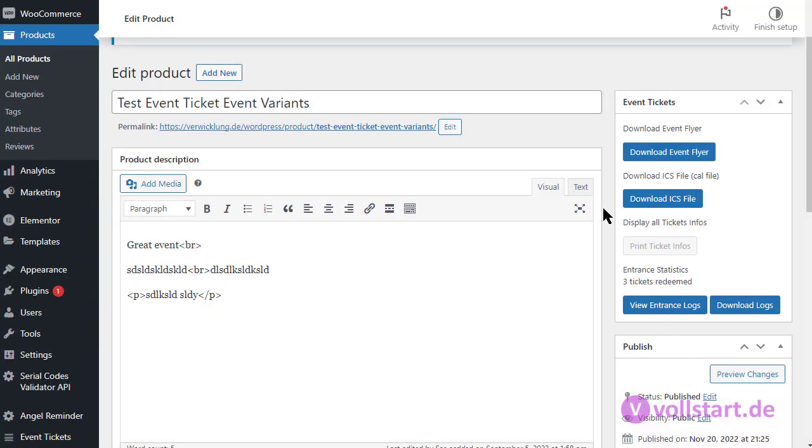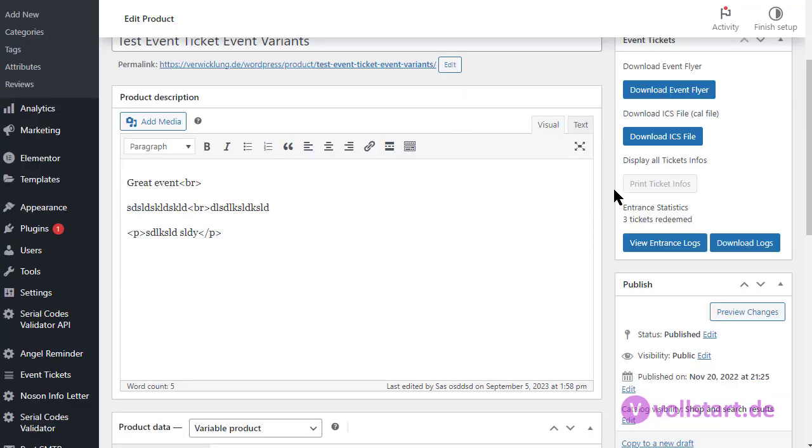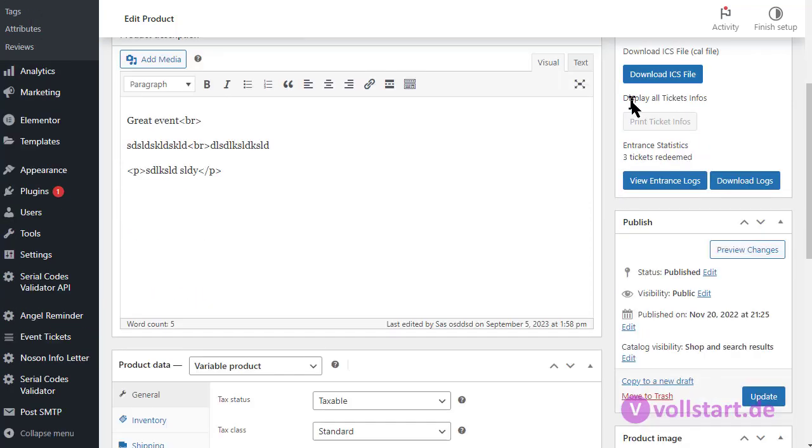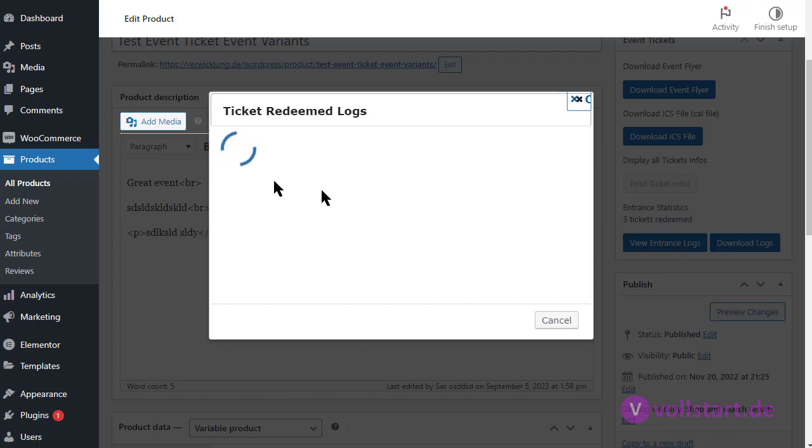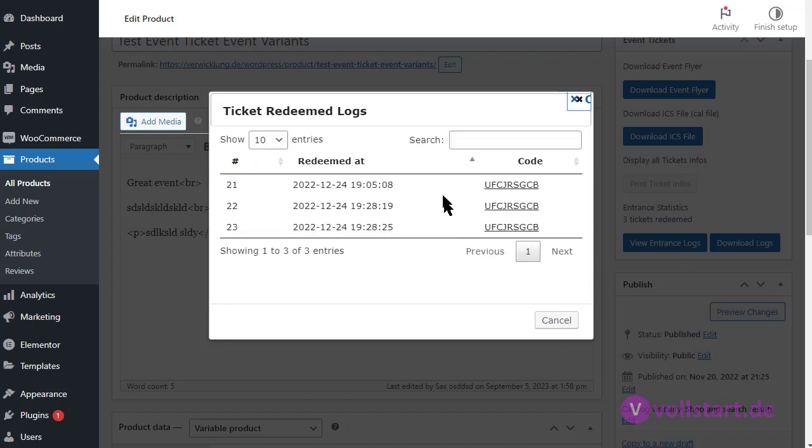So this is an example product where you have the event ticket, marked as a ticket. I give it a nice fancy name and so on. And then we have the option to download the event flyer from here. You can download the calendar file if needed. You can view the entrance logs, how many people already entered. You see them here. If you click here, you open the detailed admin view from the ticket number.